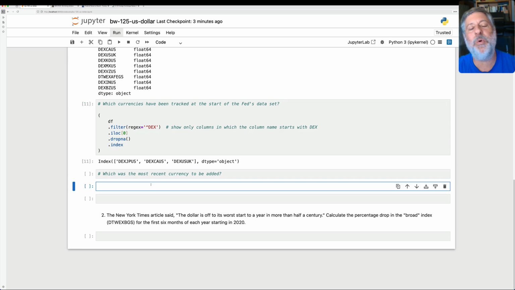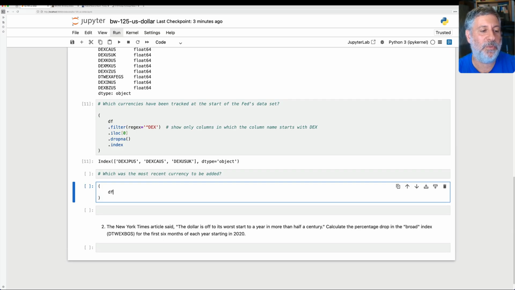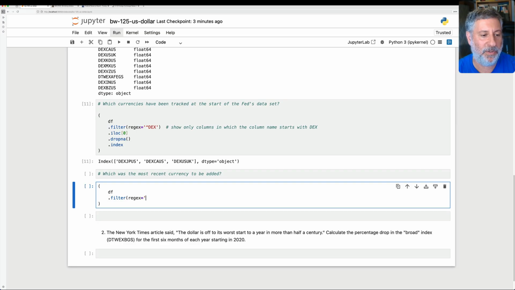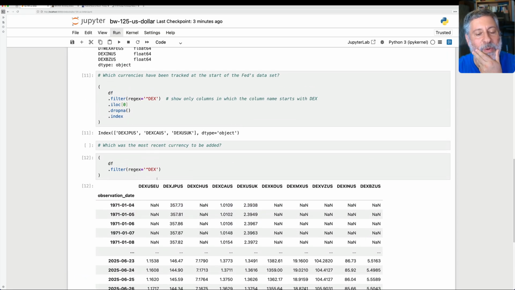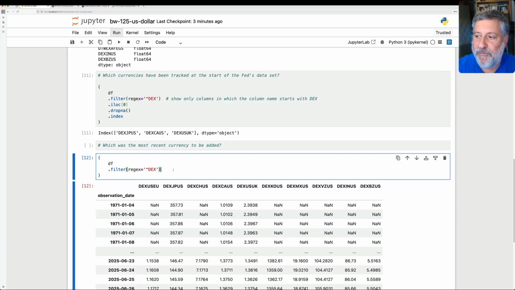But then I asked, which was the most recent currency to be added? And that's a bit trickier to figure out. How are we going to do that? Well, we're going to start with the df, and we're going to say .filter of regex equals, anchor DEX. Okay, same thing on that front. But now what? Well, here's the thing. What I want to do is find out which was the first index that had a non-NaN value. And I can do that with the first_valid_index method. If I run first_valid_index on DEXUSEU, it's going to give me the index wherever it was non-NaN.